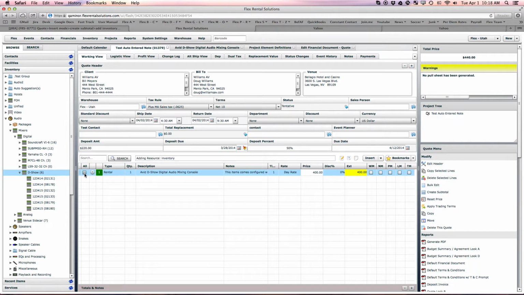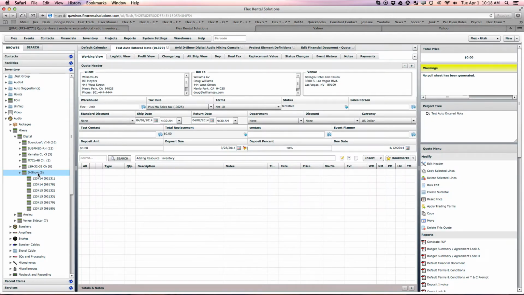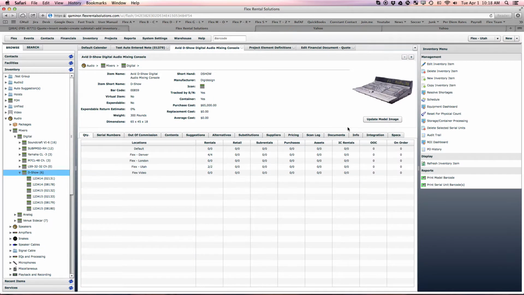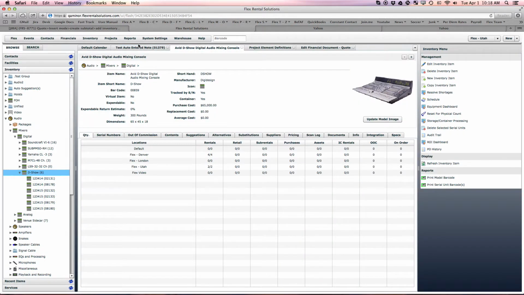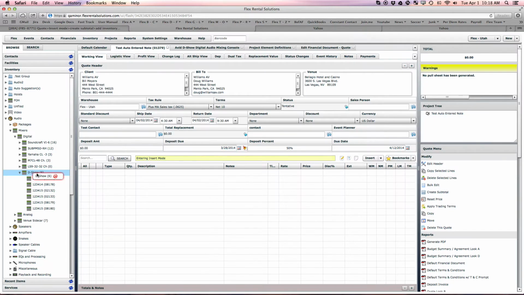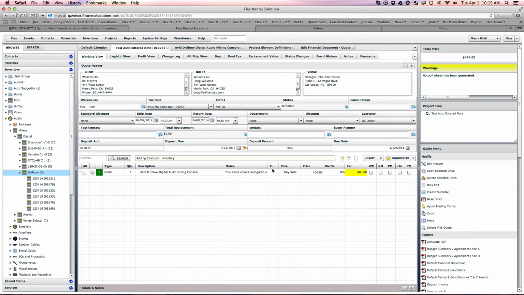Now, if we'd like that note to automatically be included whenever we drag that item in, first I'm going to delete that selected line item. I'm going to open up the D-Show, hit Edit Inventory Item, add that note, and hit Update. Now, when we drag this line item in, it will automatically appear.